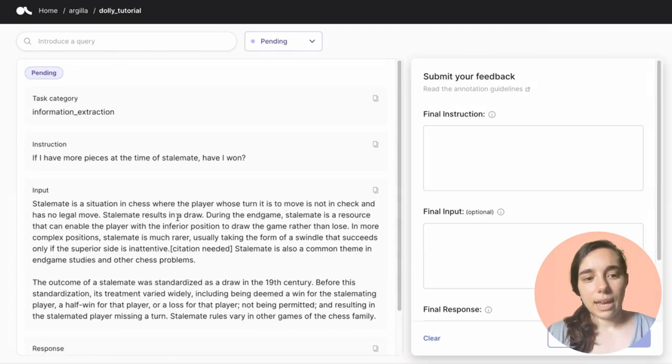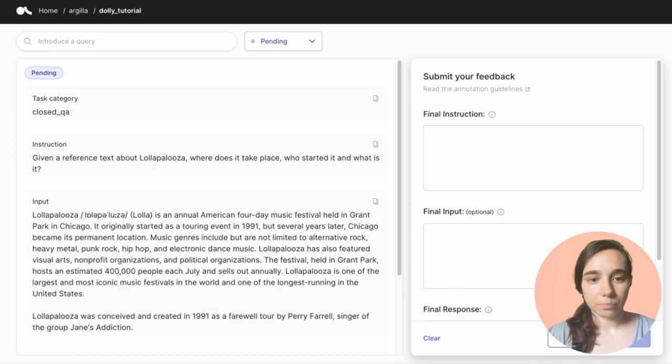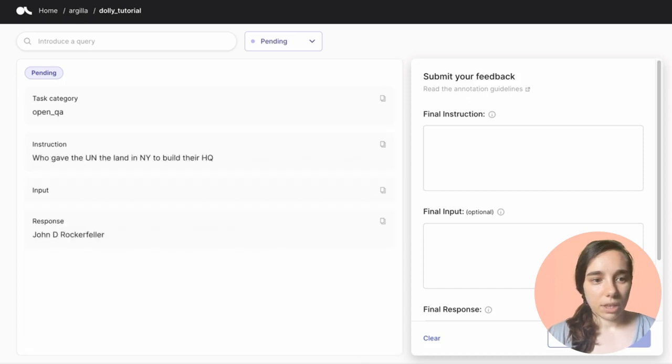Okay, let's say that I don't feel very confident about how to respond to this specific record. So according to my guidelines, I'm going to hit this card. So I don't need to give an answer to it. Let's see if we can find something.